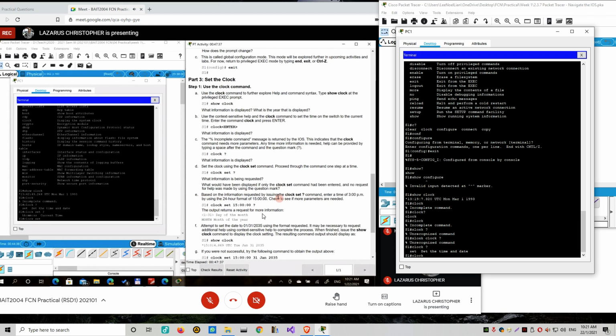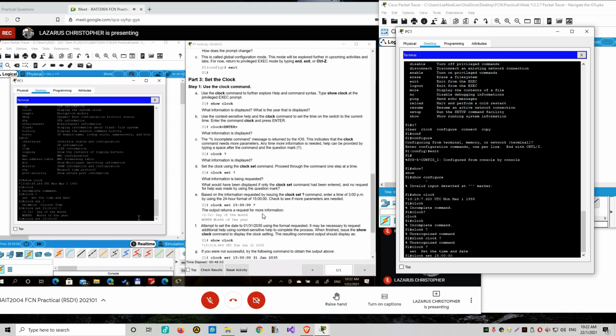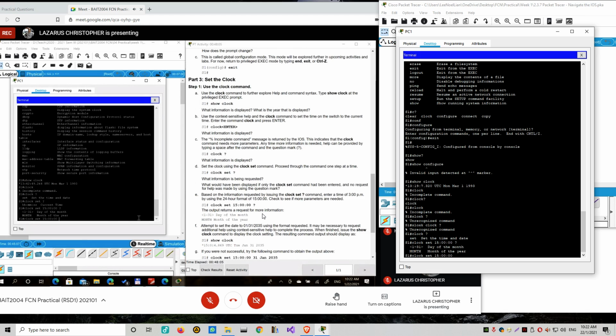Based on the information requested by issuing the command, enter a time of 3 p.m. by using the 24-hour format of 15. It's military time. So let's type the military time 15, following the format. It means hour, minute, and second. Are we complete? Let's try a question mark. Then it's asking for month.